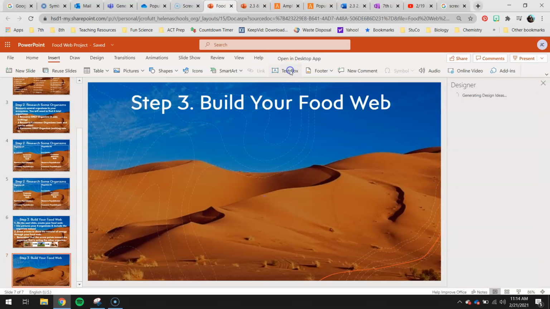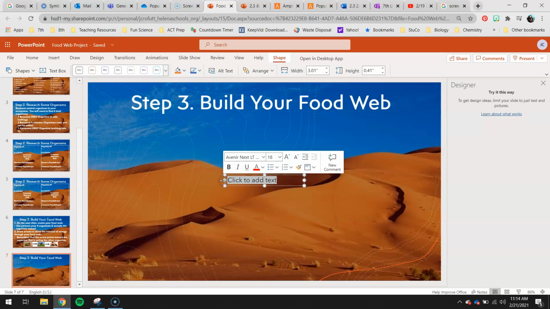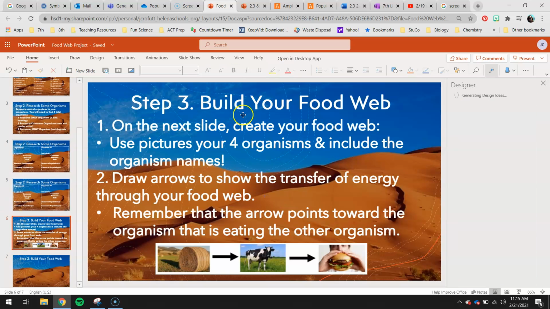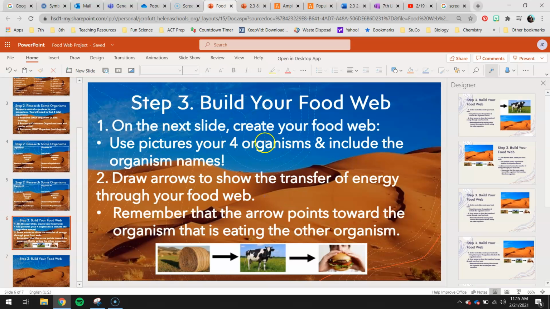So you can go insert text box, and you could type zebra. You might need to change the font color or the size. You can click and highlight, go to home, change the font color, whatever you need to make it well visible, and then you can click and drag that next to the picture of your zebra. Okay, so those are basically how you complete those parts of the assignment. So use pictures of your 4 organisms and include the organism names.